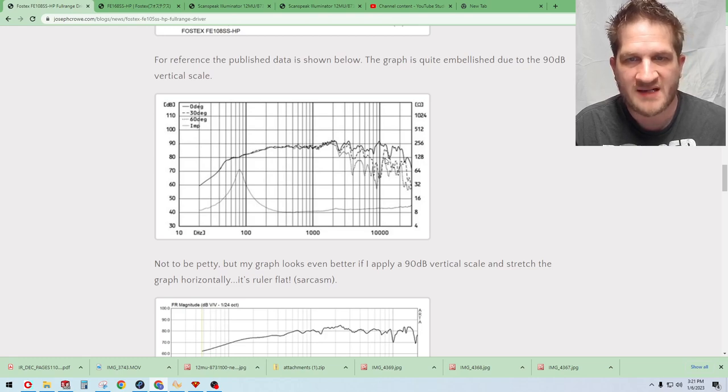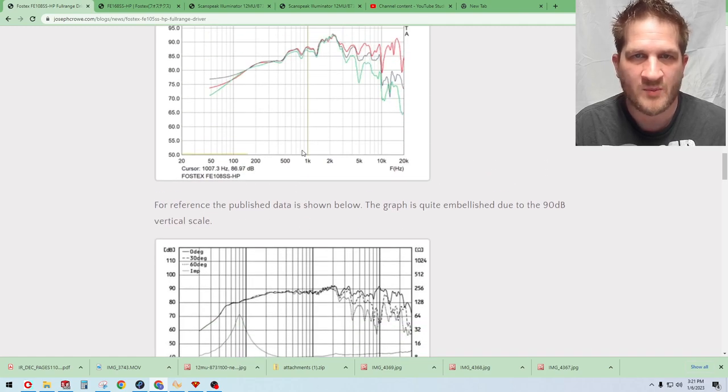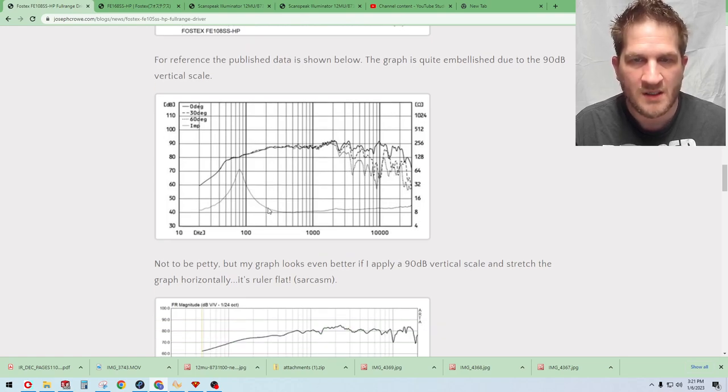The off axis measurements that are published by Fostex, they do a 30 degree off axis, and they don't show the same drop that I was seeing, which is unfortunate. I think perhaps if I had seen this in the test data, I would have shied away from this driver for that reason.